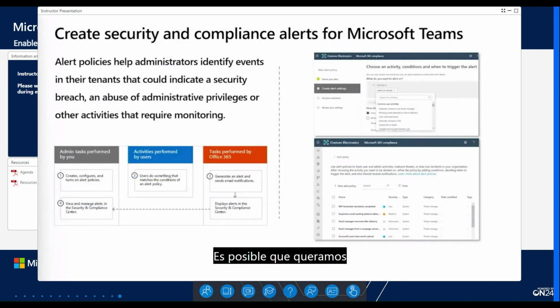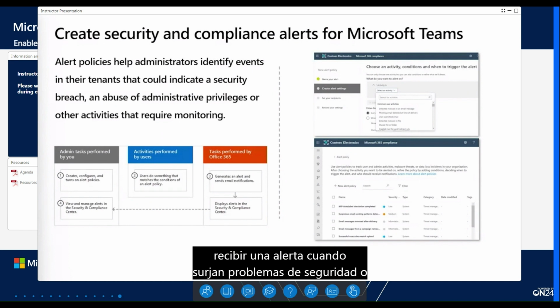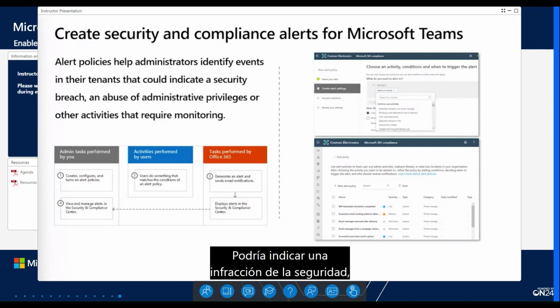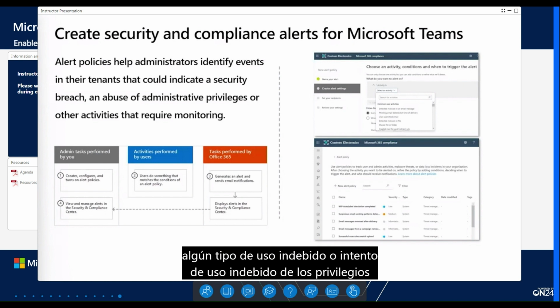We may want to be alerted when security or compliance issues arise, and we have alert policies for this. It could be indicating a security breach, some kind of misuse or attempted misuse of administrative privileges, or other activities that require monitoring.